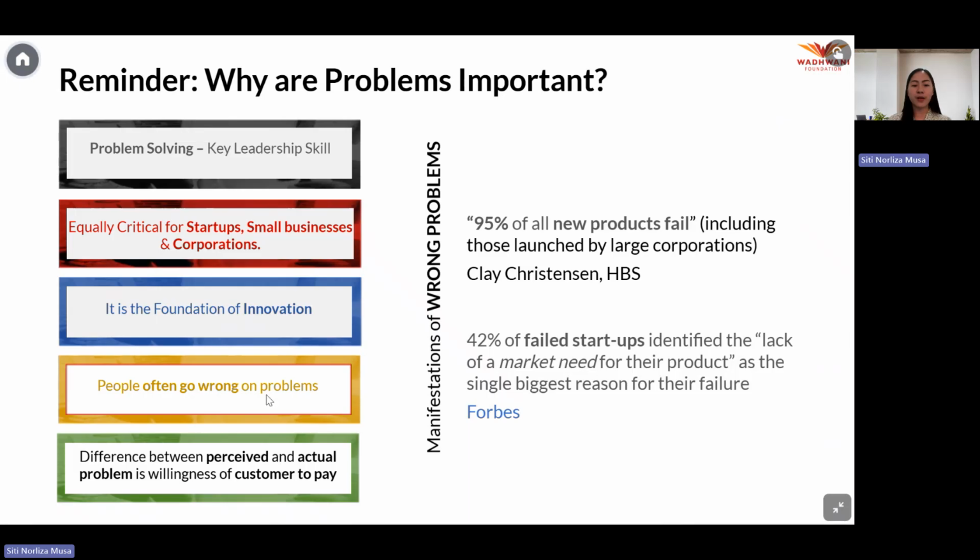People often go wrong on problems. And the difference between perceived and actual problems is the willingness of the customer to pay. So always remember that if there's a problem, there's an opportunity, because if there's a problem, we can have something new to offer. And problems are a bridge to new things. Okay?